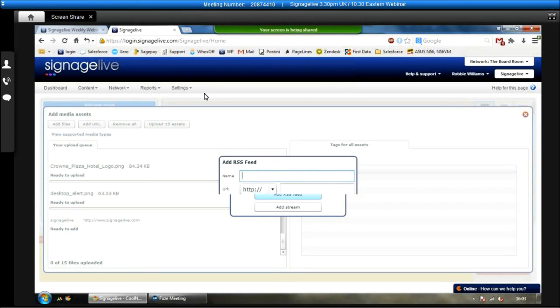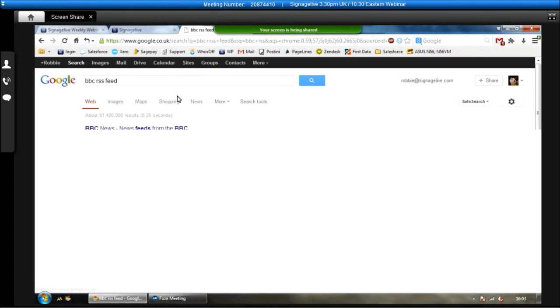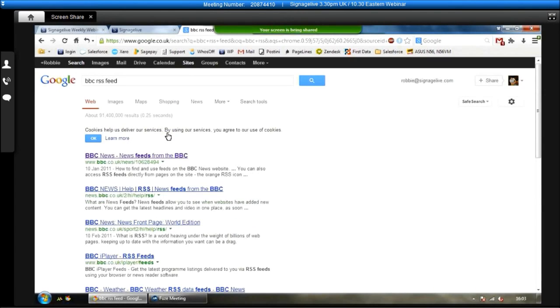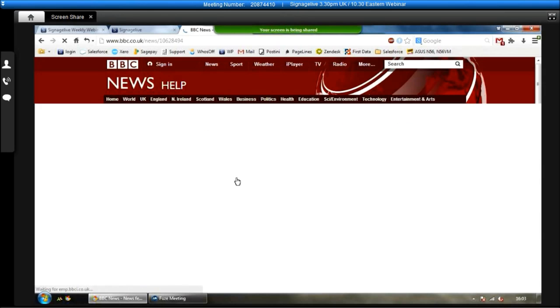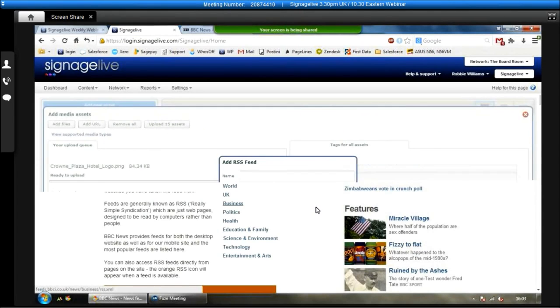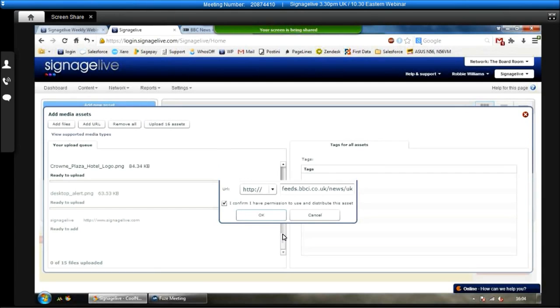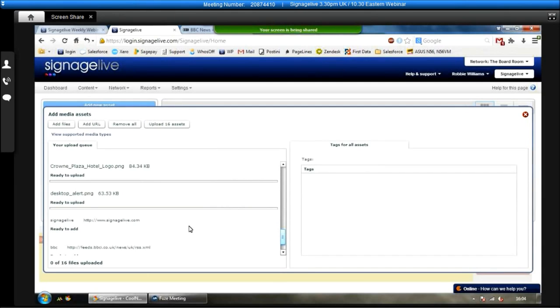The other thing we can do is add an RSS feed. So if you want, say, a scrolling news ticker on your screen, click on Add RSS feed. I'm just going to do a quick Google search for a BBC RSS feed. So I'm going to go to the BBC website, and then I'm just going to choose one of these ones. I'm just going to choose UK. So I'm going to copy the link address there, paste it in, and make sure HTTP isn't in there twice. Give it a name, so I'm just going to call it BBC. Again, confirm you have permission to use and distribute it. Click OK, and then that'll get added to the bottom of the list.